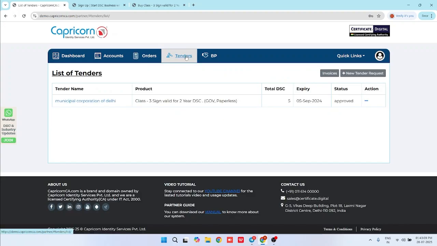Next is tender. This option is for applying to government tenders related to DSC processing. If you get a government tender for DSC services, you can apply through this section. In such cases, we will provide you with tender coupons to assist in the DSC processing.